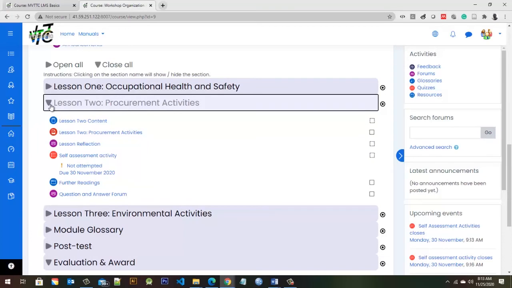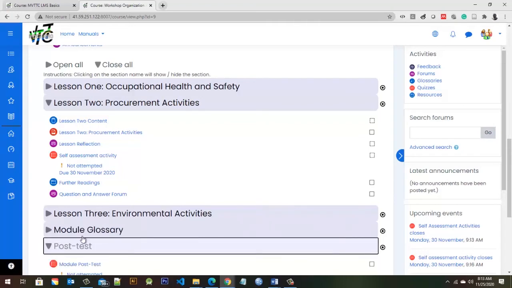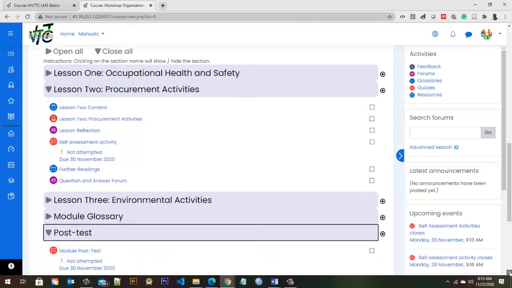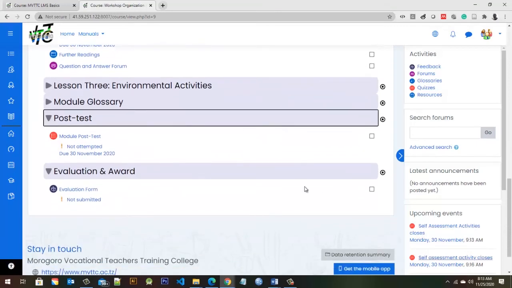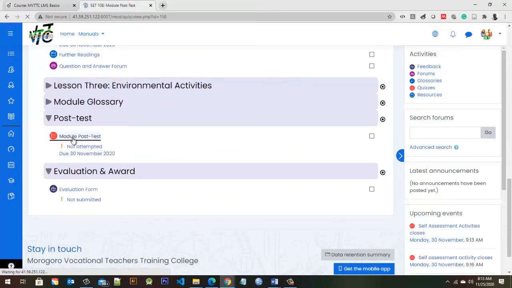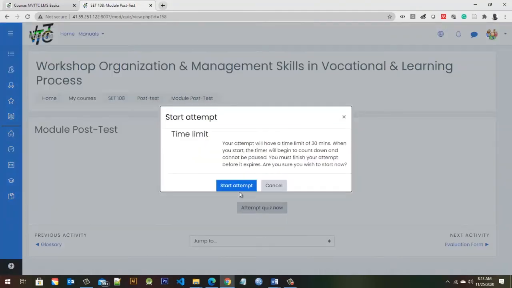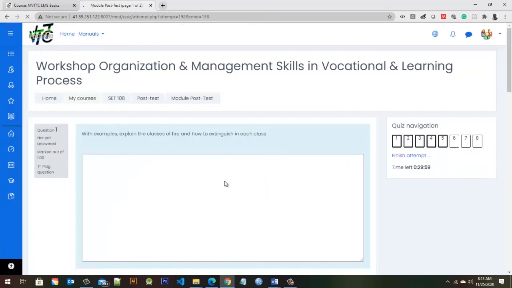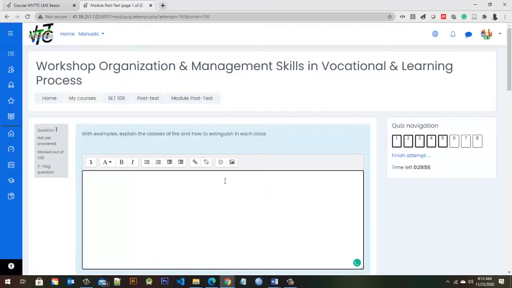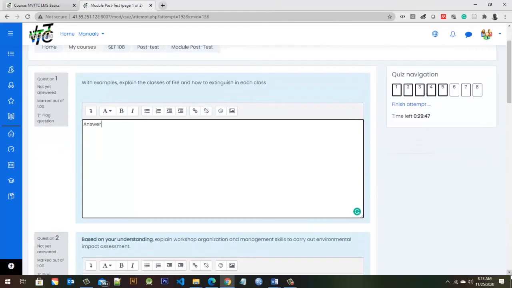You can opt to go to another lesson. For instance, in lesson 2, there is another activity. But upon the completion of all lessons, we do expect you are going to see the post-test activity as well. So if you want to attempt it, you can just click on module post-test. Then you can read the instruction and start attempting. The post-test provides you with a question, and then you need to write something. Maybe this is a statement answer. You need to write your answer here, based on the statement. And we do have a total of 8 questions.